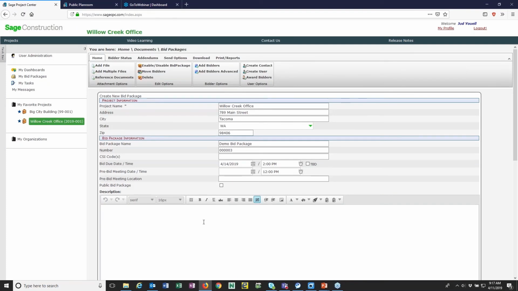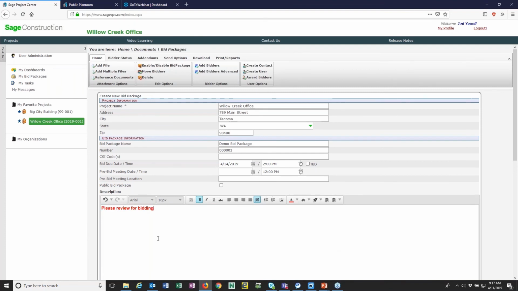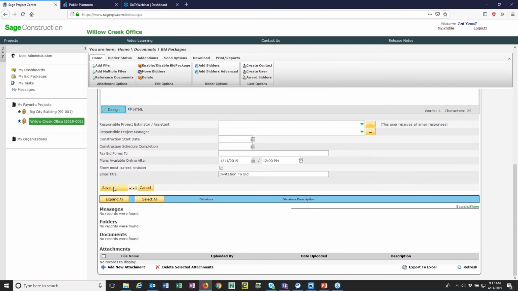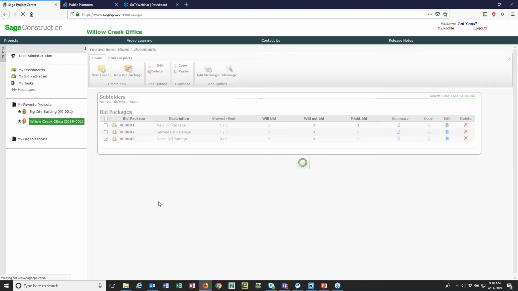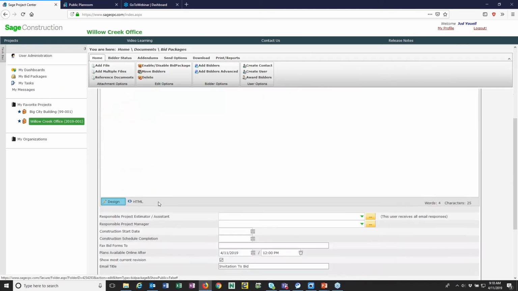Description, I'm just going to say, please review for bidding. And I can, of course, make this pretty if I want to, and I can make it bold, and I can change the color to red to make it stand out. I can come down here. What I'm going to do is save this first of all, just so I don't lose anything. And come back in here to bid package number 3. And now I can come down here.